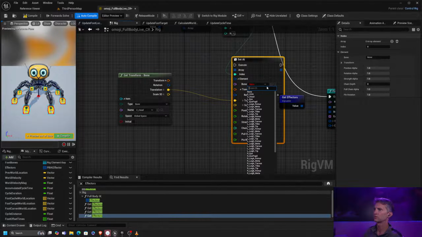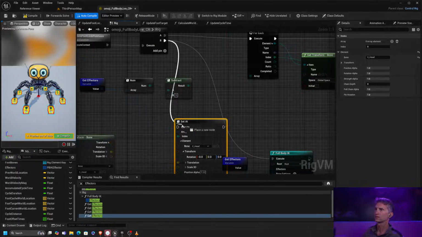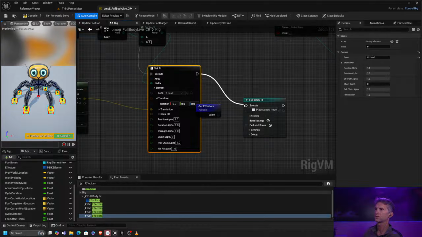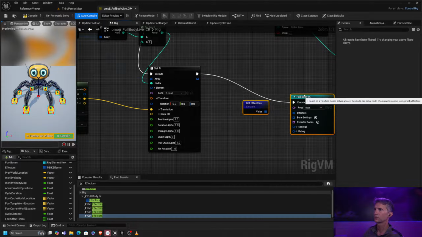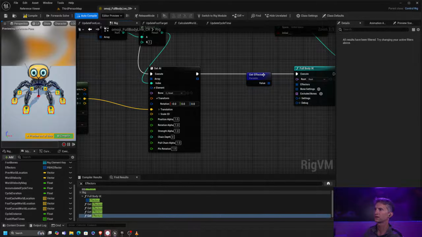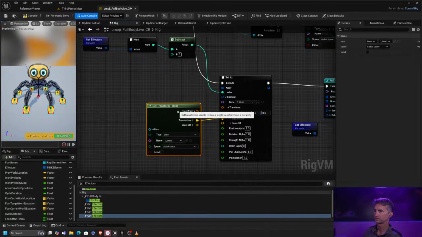And the bone is going to be the head bone, which is here. So we can feed into this. This will update, and this will feed into here. So right before we do full body IK, the last thing we're doing is updating our head position.